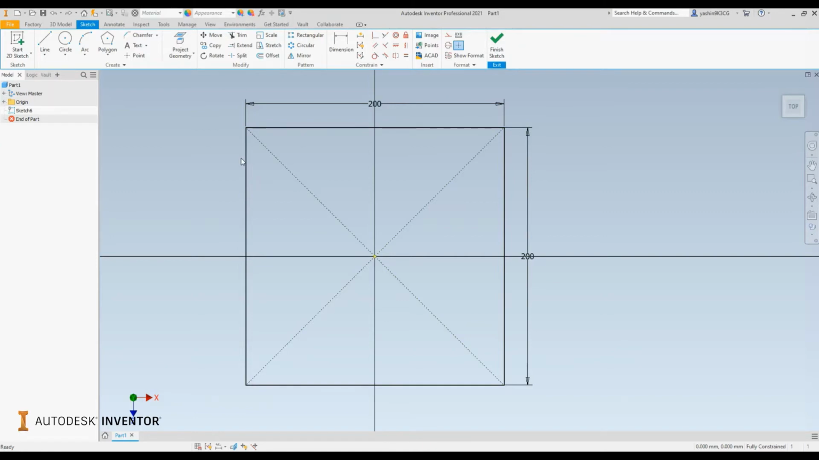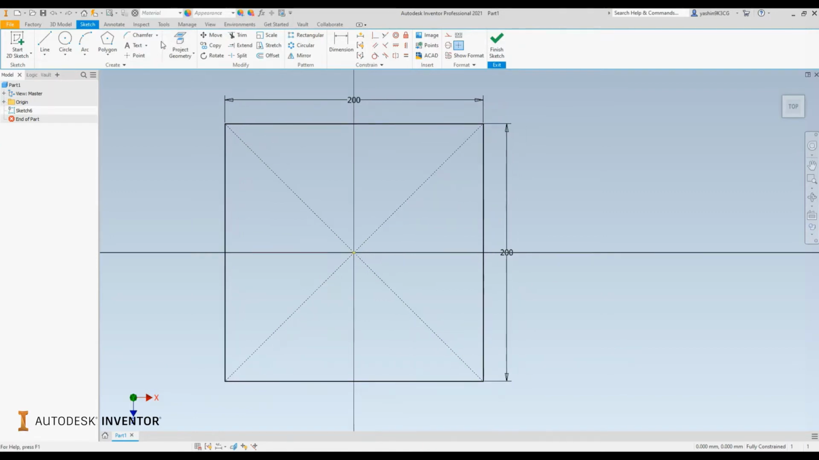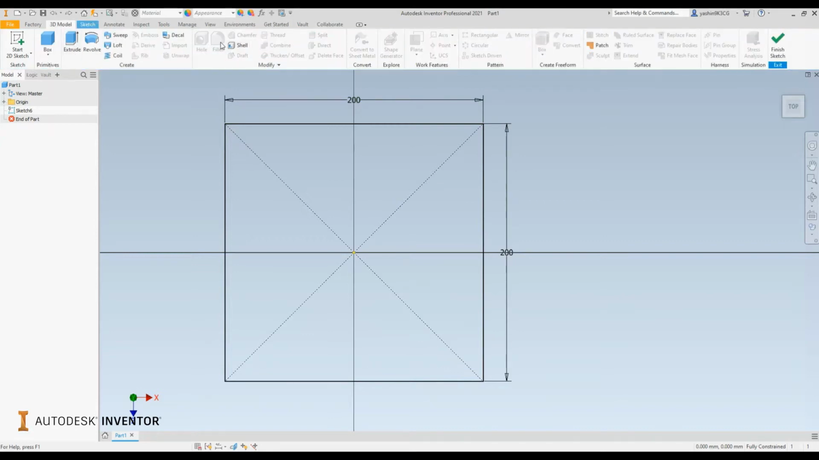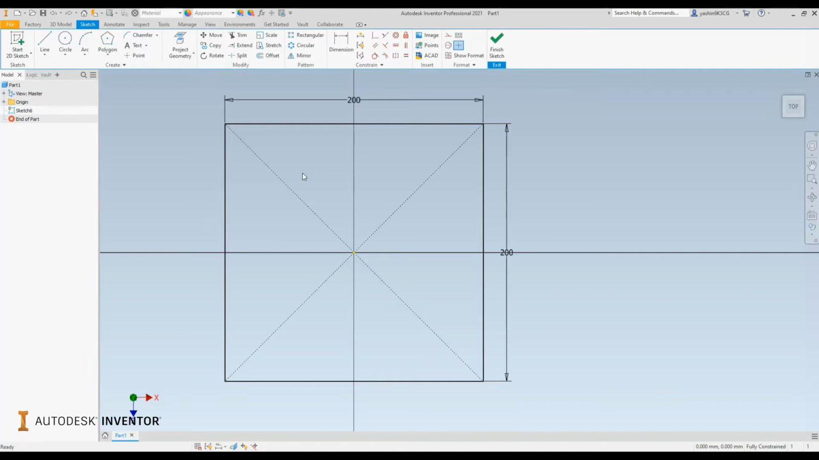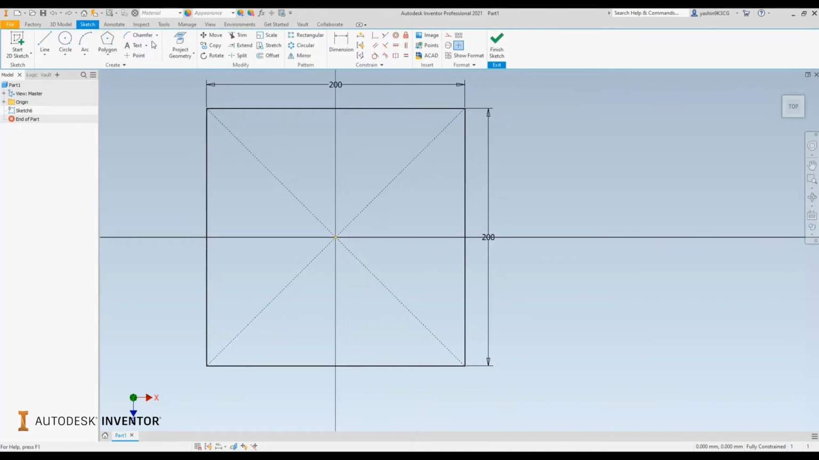Just a little tip though, you do have the chamfer tool and fillet tool available under your 3D modeling options. So sometimes it's a lot quicker just to draw the basic shape or profile first and then use your more intelligent modeling tools to apply chamfers or fillets. But nonetheless, I'm going to head back to my sketching tab and showcase how the fillet command will work.